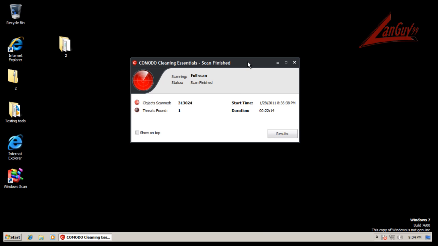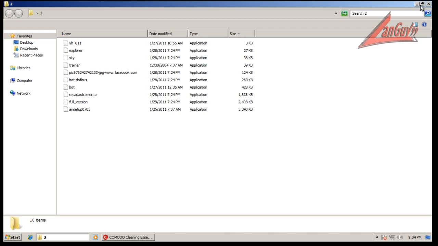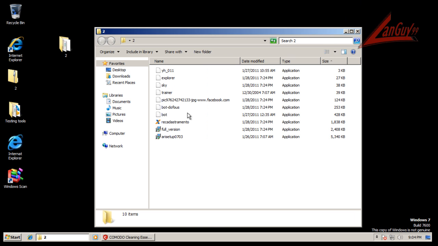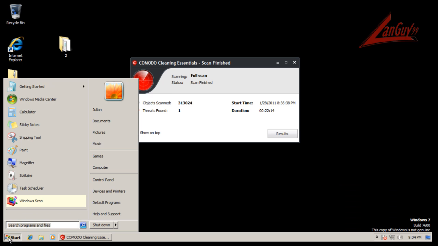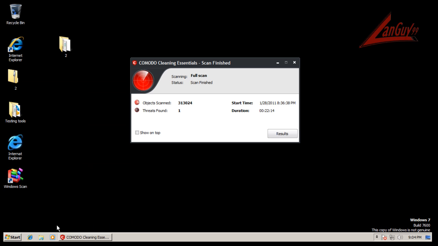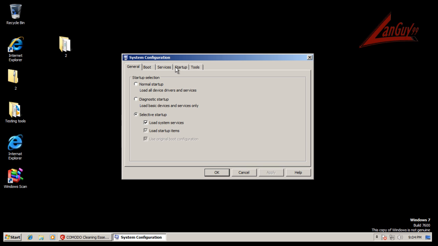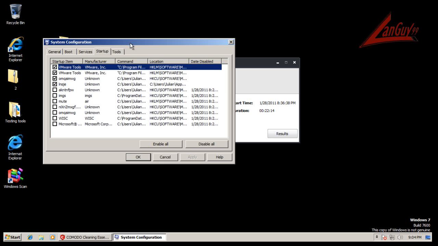Okay guys, so I'm back. Let me explain what I had to do. Because of the infections that I have on here, especially a couple of these fake scanners, I think it's these two, or maybe the one that deleted itself, when you reboot Windows, you have so many things running in the startup that they're able to block Comodo Cleaning Essentials from starting. And because they're doing that, I'll show you right here. I'll show you these. I had to turn all of these off.